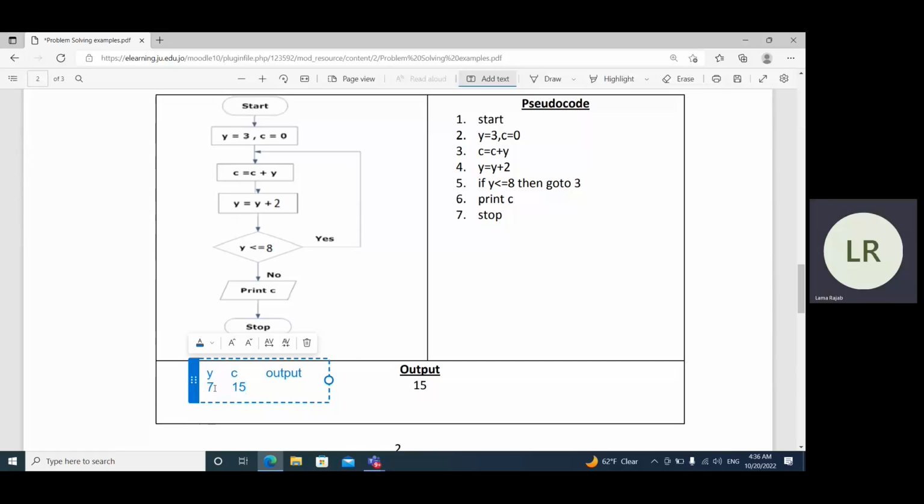Y equals Y plus 2. 7 plus 2 is 9. 9 is less than or equal to 8. No. Print C. So we will print 15, then go to stop. So the output is 15. Okay.